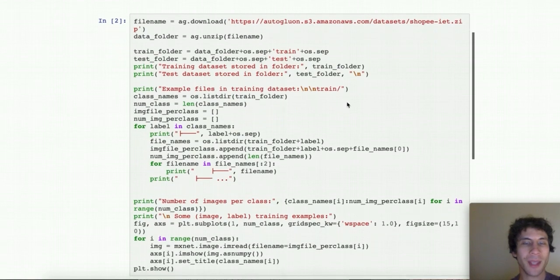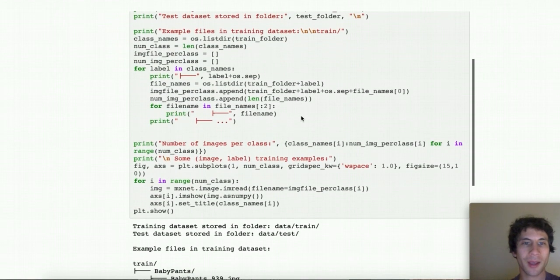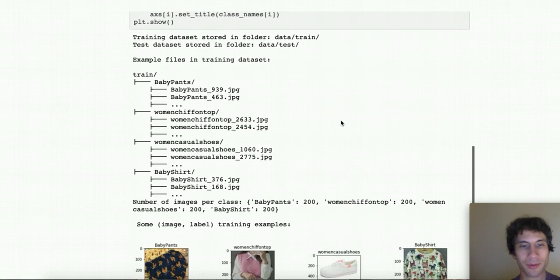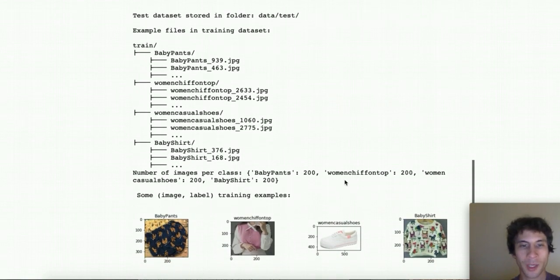This will unzip the data and print some basic directory information about the data set, as well as plotting some examples of the data shown here. We can see there's 4 classes: baby pants, woman chiffon top, woman casual shoes, and baby shirt, for which there's 200 images from each class in the training data.